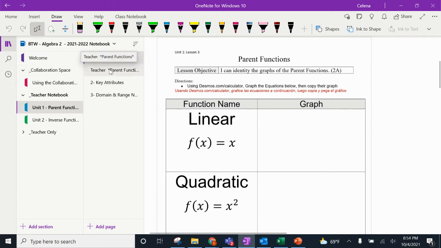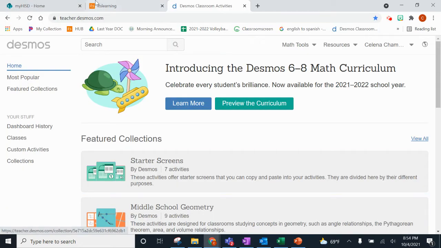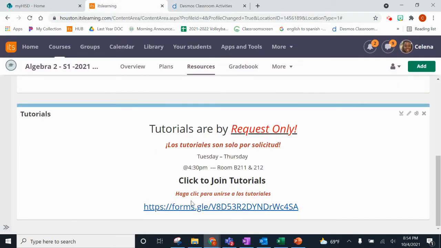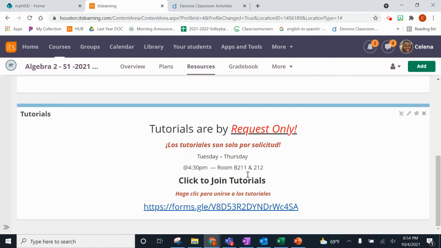And if you do not know how to set up your OneNote app through the Office 365, then don't worry. Just come to tutorials by clicking on this link that's on the hub. This is on the class overview page. Just click on this link and tell me that you need help setting up your OneNote, and I will help you with that.